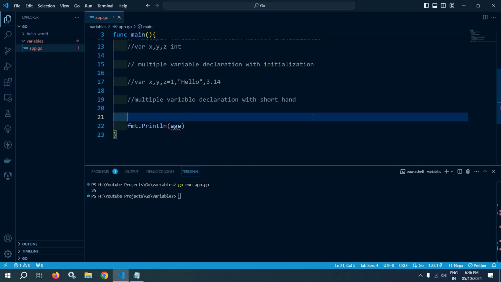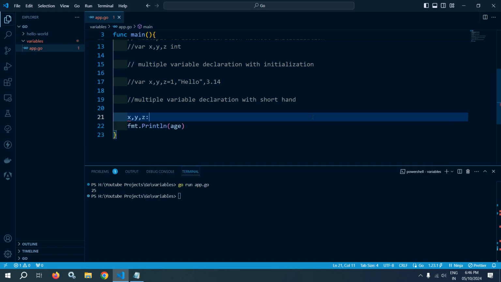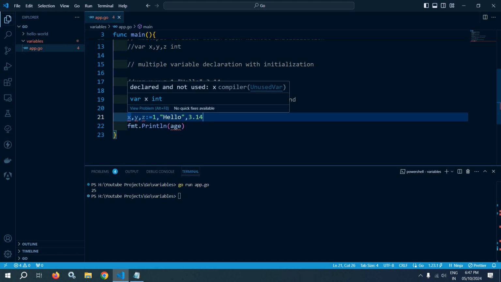Here I can write x, y, z, then colon equals, after that I am copying this and pasting it here. So automatically the variable x will be of type int having the value 1. The variable y will be of type string and its value will be hello. The variable z will be of type float64 and its value will be 3.14. This is how we can declare multiple variables with shorthand declaration, right?